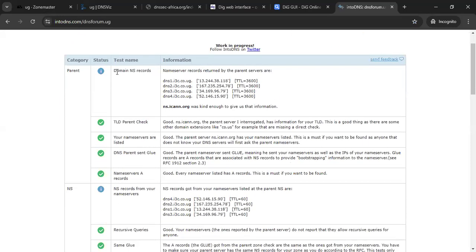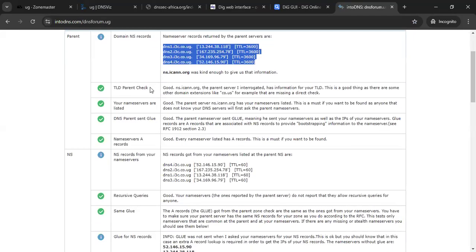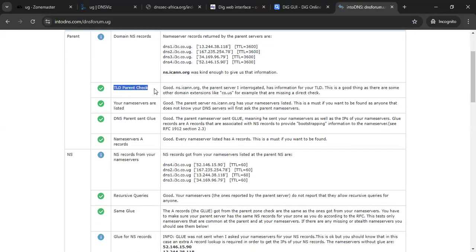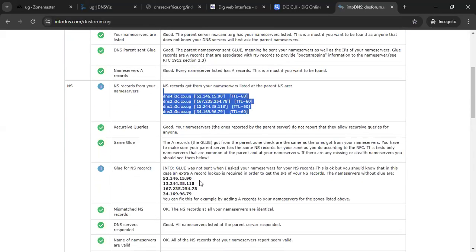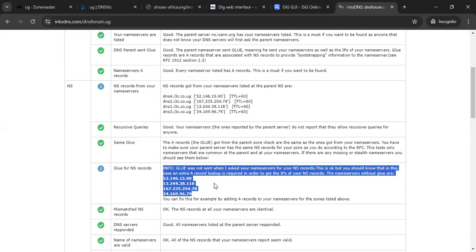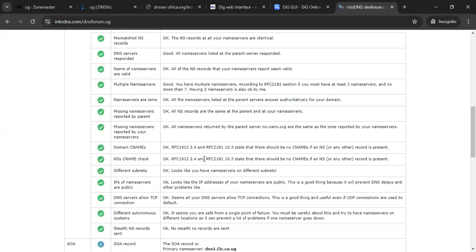So here it gives you the domain name records with all their corresponding IPs. It is going to ask for the TLD parent check. This is available in the ccTLD. That means these name servers at the parent level are able to see, and the parent level are the ones above the child. Then the IP addresses of the servers themselves that are authoritative for this one. And then CNAMEs are all present.